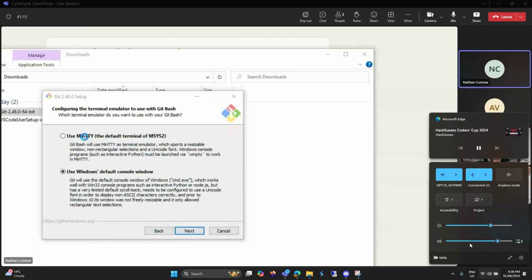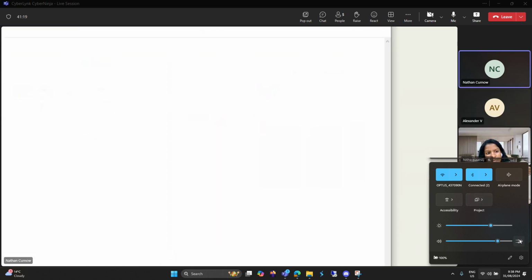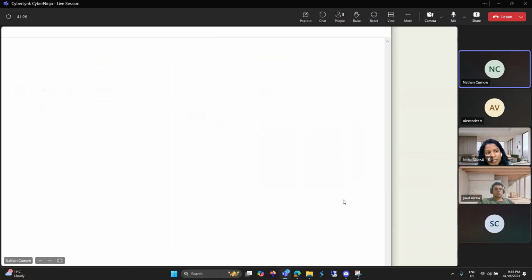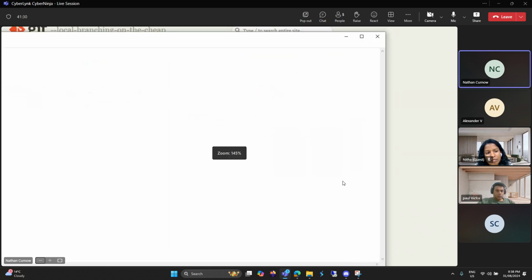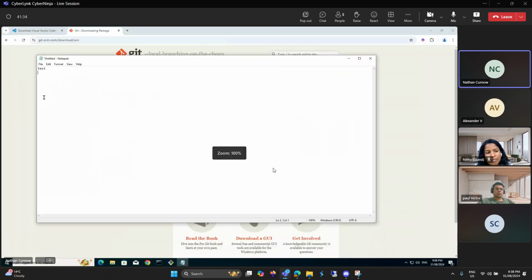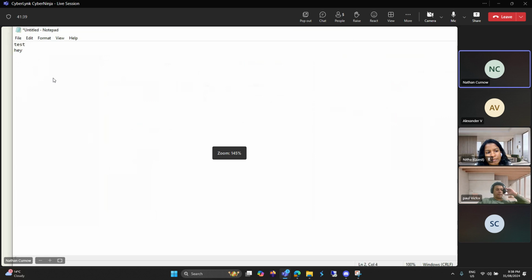So if I grab Notepad, for example, and I just type test, when I press enter, you can't see the characters that have been appended to the end of test, but it's actually \r\n. It's those \r, \n characters appended to the end that allow Notepad to display some text on a new line. So that's why I can write hey on a different line.